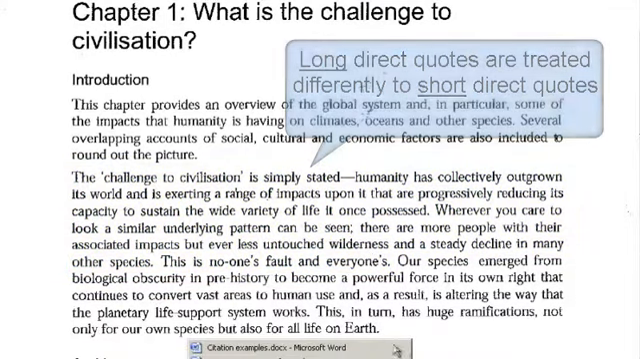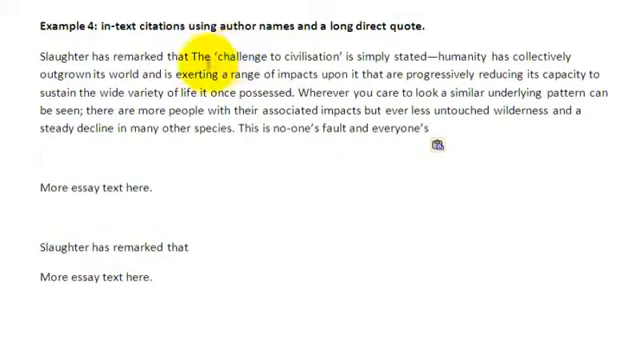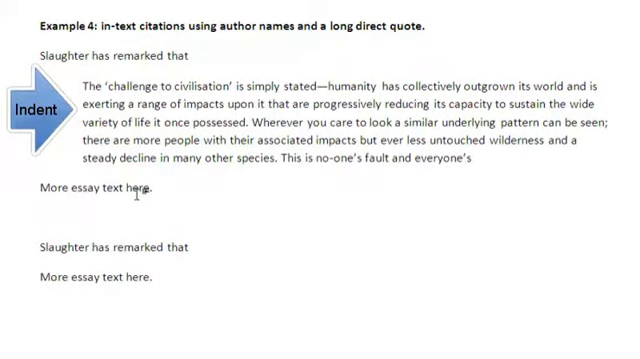The way it's done is, once again, within our sentence text, I've introduced it, Slaughter has remarked that, and then I paste in the text that I want to quote. Now, in order to show that this is quoted text, what I'm doing here is indenting it. So the quoted text is now indented with respect to the text that precedes it and the text that follows it. This indicates that it is, in fact, quoted text.